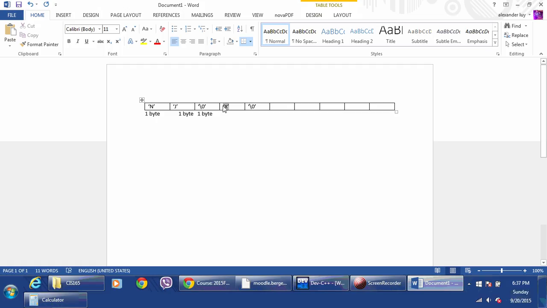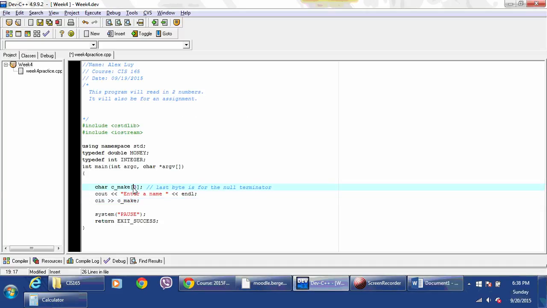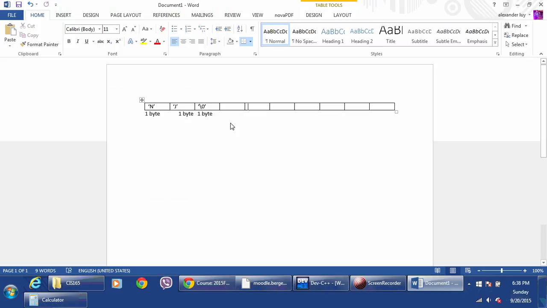And this would be just blank, and use space. Right? Now I made my array 3 bytes. And with arrays, with character arrays, or any type of arrays in C++, the index where you start at, or the position you start at, is always 0.